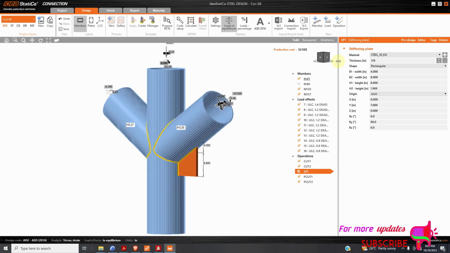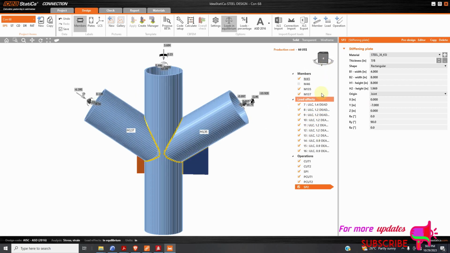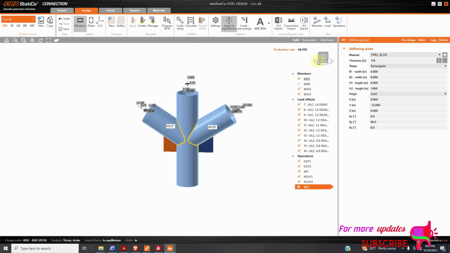So I will just copy this plate. I will copy. So now I will change this one to, let's say, negative. So I want it to go to the other side, this other side. So you can see it's already moved. Maybe I can increase it further to negative 10. That's not enough. I will increase it to negative 12. Yeah, that's better.